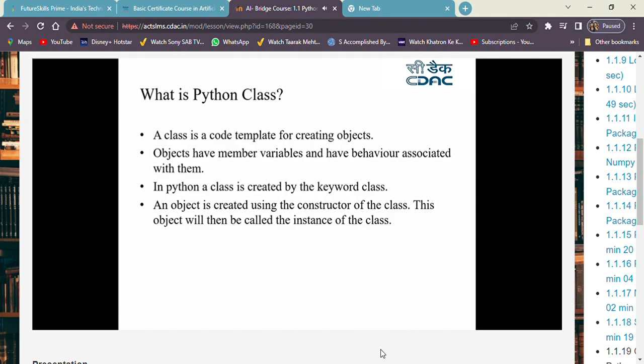So what is a Python class? A class is a code template, which helps in creating objects. An object of a class has member variables, and their behavior is associated with the class. In Python, if we want to create a class, we have to use the class keyword. An object inside a class is created using a constructor. This object will then be called an instance of the class.